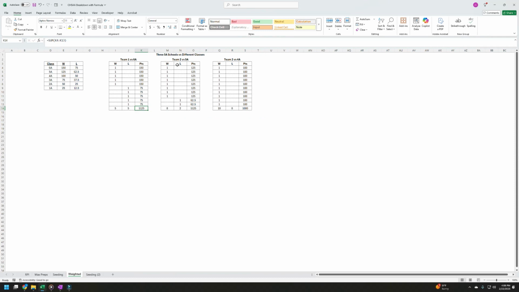Now, the 5A team that played only 5A schools, say their record was 8-2. They still get 1,125 points as well. The reason these two are matching up is because even though the first team is 5-5, they played larger schools than this team. They played the same size schools. Now, team 3 over here, say they went 10-0, they played only 4A schools. And you're not going to get that many points because you're not playing up to your competition. You're playing below your competition.